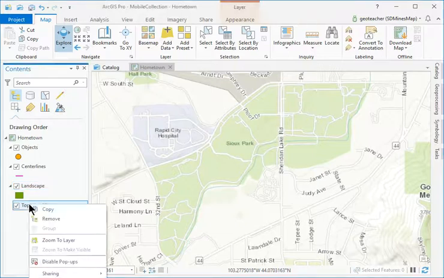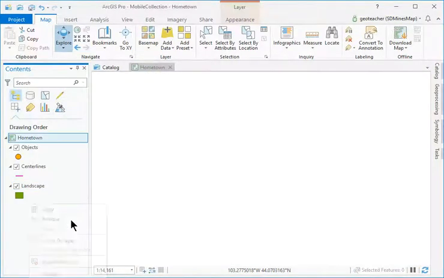Remove the topographic base map from the map. Don't be surprised that the display is blank. No features have been created yet in the feature classes.